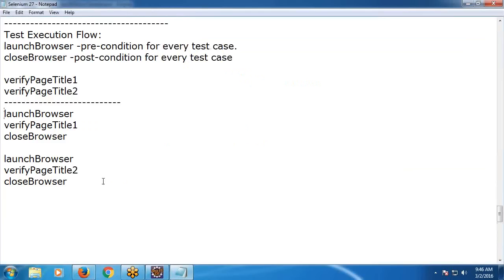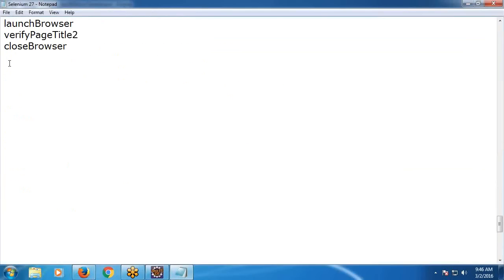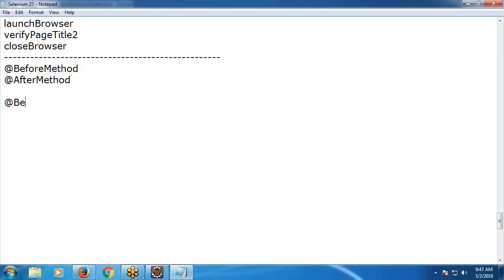Observe. What is the meaning? Suppose, observe. At the rate test. At the rate before method. Before method. Next, at the rate after method. Next, at the rate before class. At the rate after class.